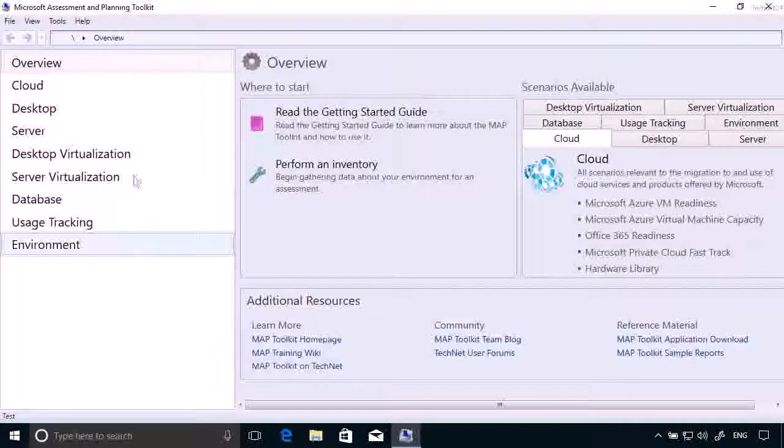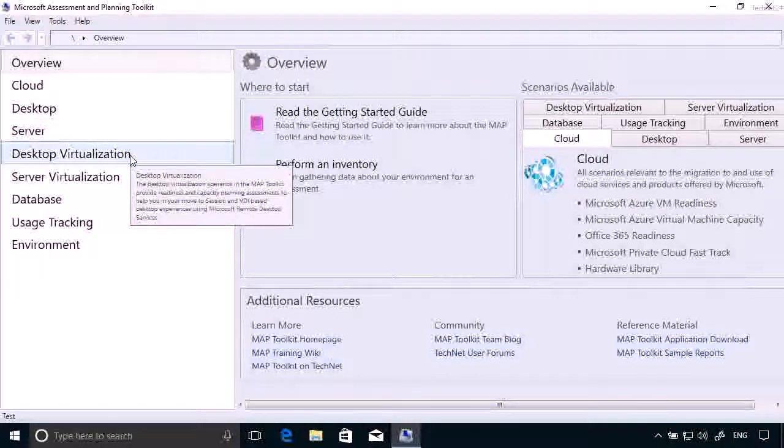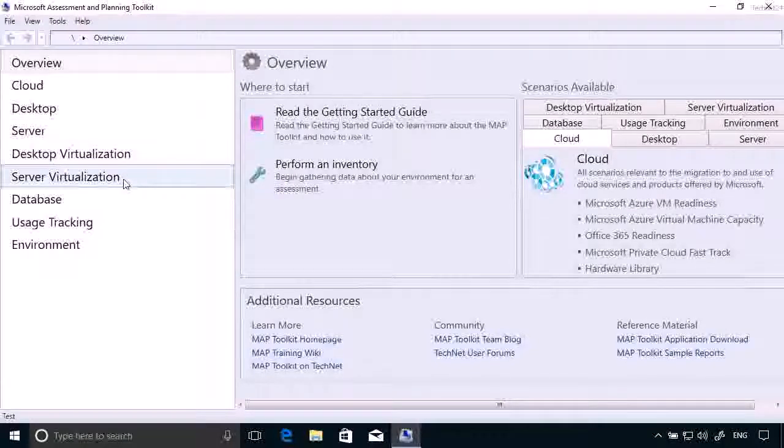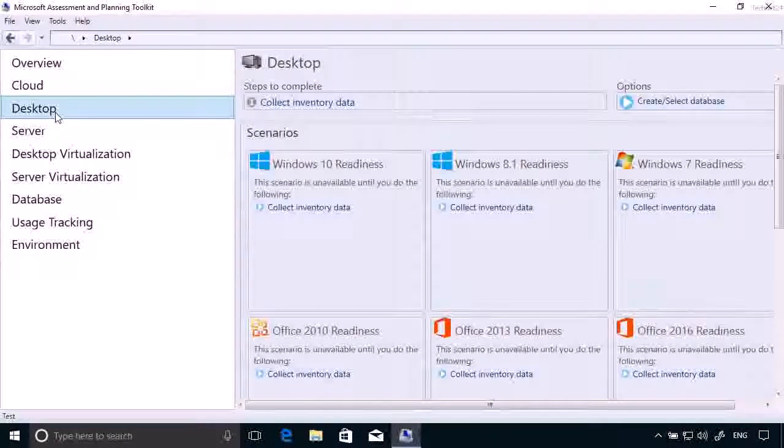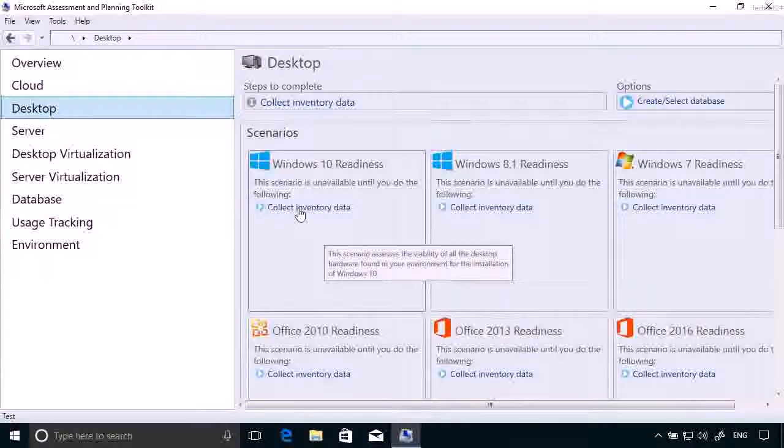And as you can see on the left-hand side here in the navigation bar, there are a number of assessment types that you can run. Assess for cloud readiness, assess desktop computers, assess servers, assess desktop virtualization workloads and server virtualization workloads, and so on. What we're doing here is assessing the readiness for Windows 10, so I'll select the desktop option. And already you can see there's an option for assessing Windows 10 readiness, and I can collect the inventory data by clicking the link here.